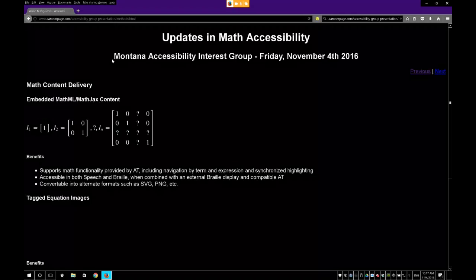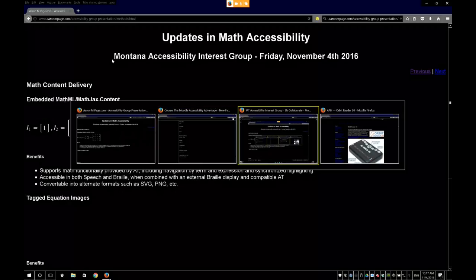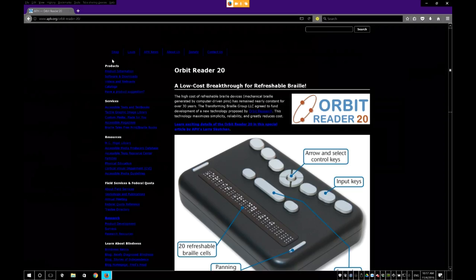Since we're mentioning that, I'm going to show you this real quick. This is a page on the American Printing House for the Blind. They recently released a new product they call the Orbit. It's a new refreshable external Braille display. It supports being connected by USB or by Bluetooth. This is by large the least expensive Braille display that's ever been put out there.